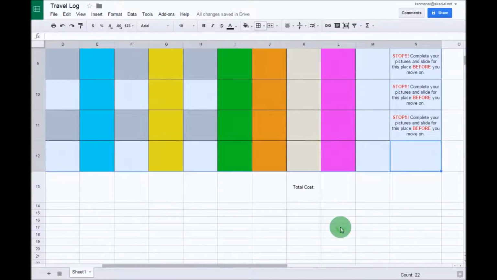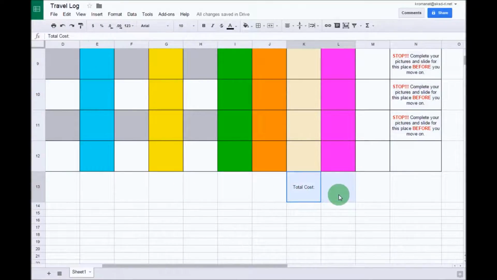And this is how it should look. Now, I also want to put a special border around my total cost. So what I'm going to do is highlight just the cells for total cost, the cell for total cost and the one right next to it, because this is where the figure is actually going to go. So that ends up being cells K and L 13. So click in it, come over, and now just those two cells are highlighted.